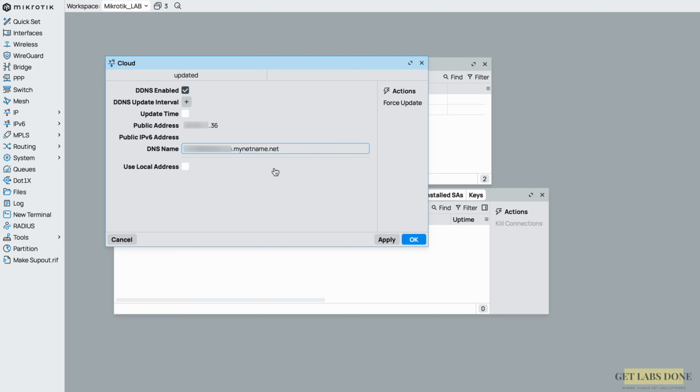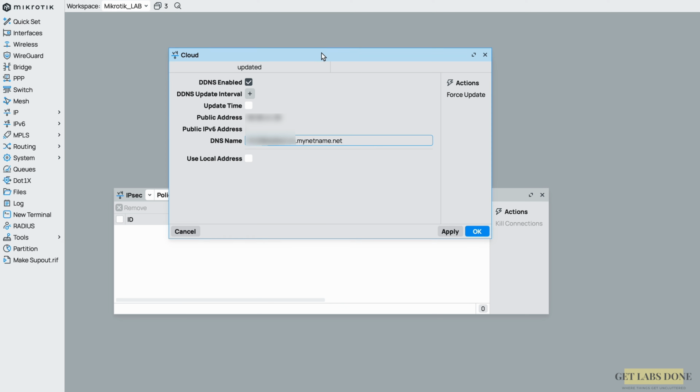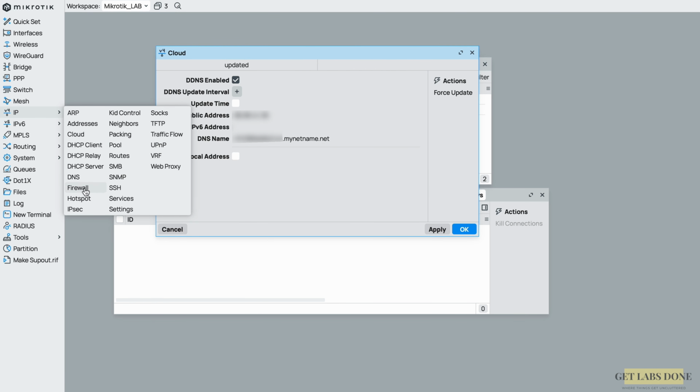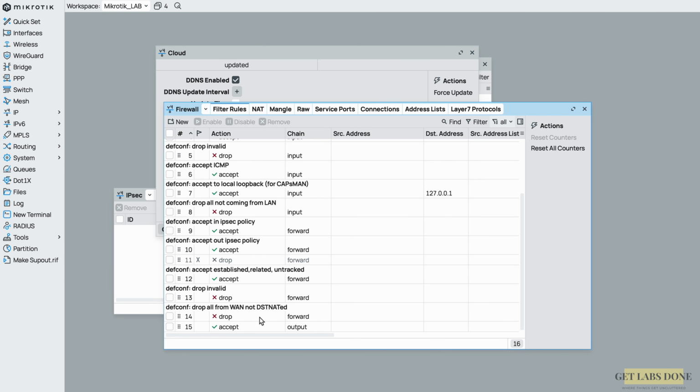Sometimes the DynDNS or Cloud wouldn't update the IP. It will get stuck at updating. So if you ever get stuck here and DynDNS is not getting updated, you may go to firewall rules and configure the output rule as shown here. It is important for DynDNS to work.